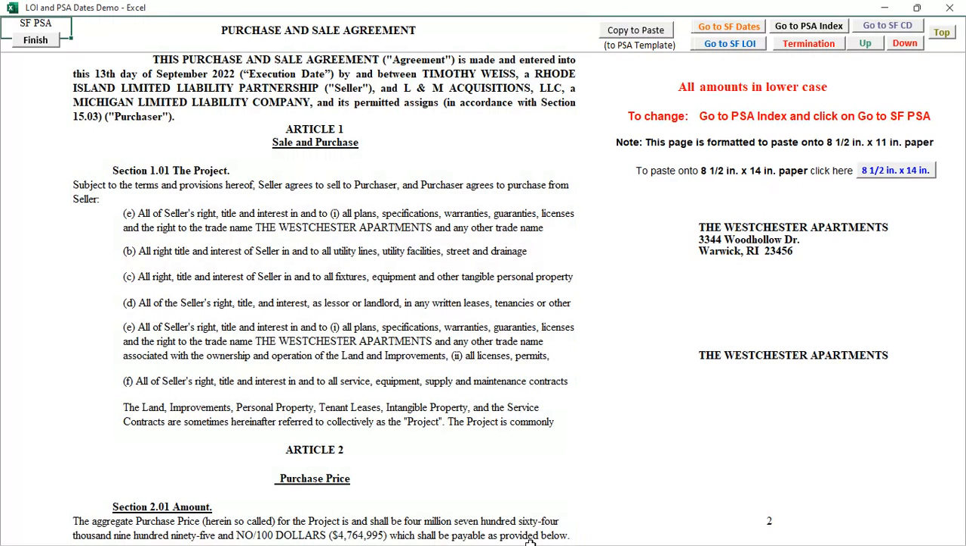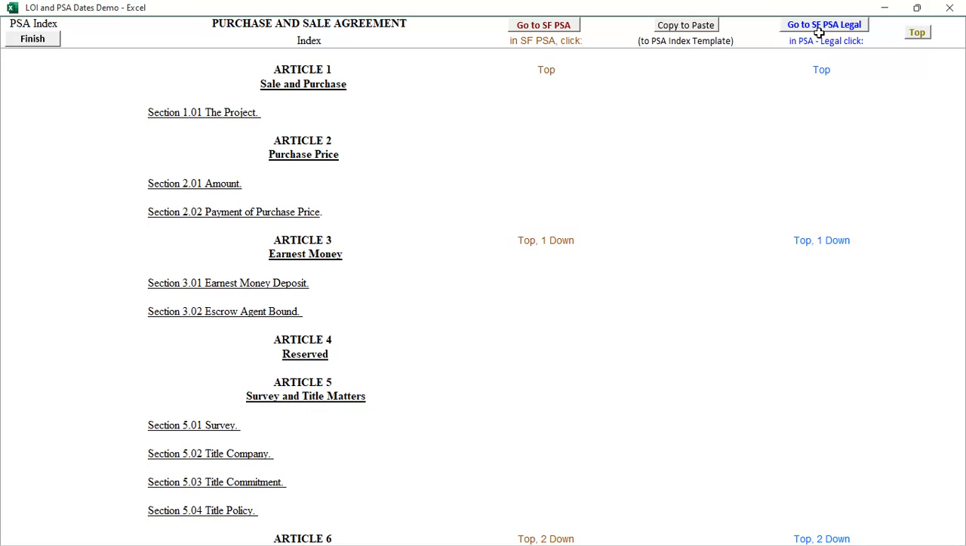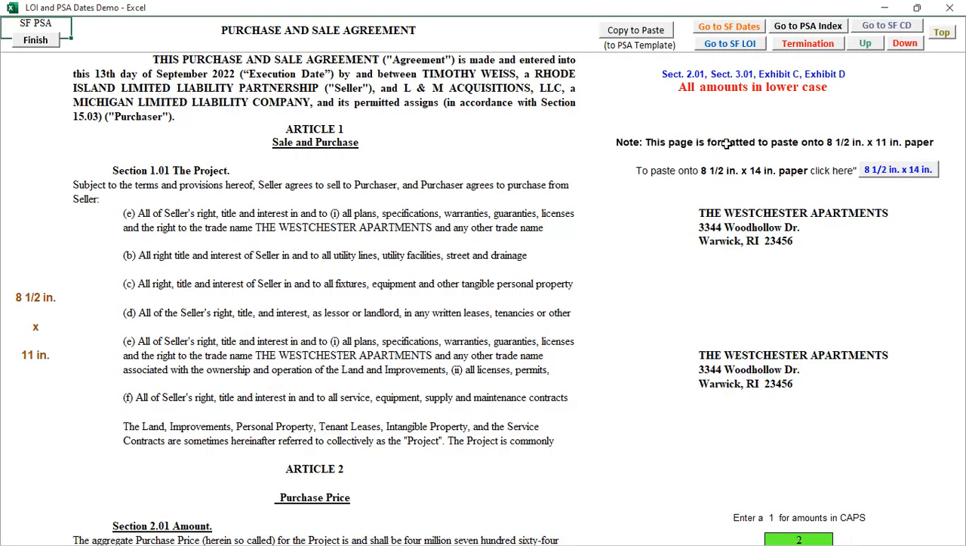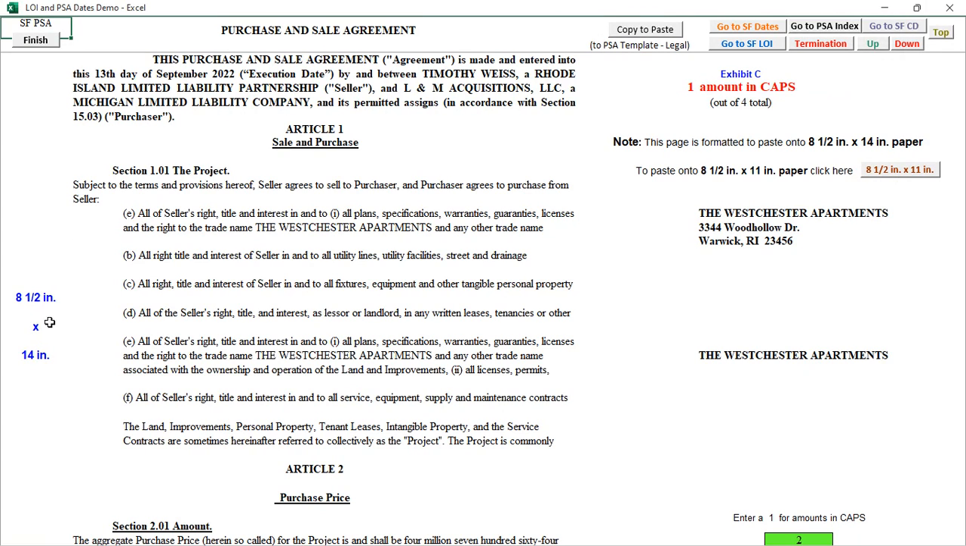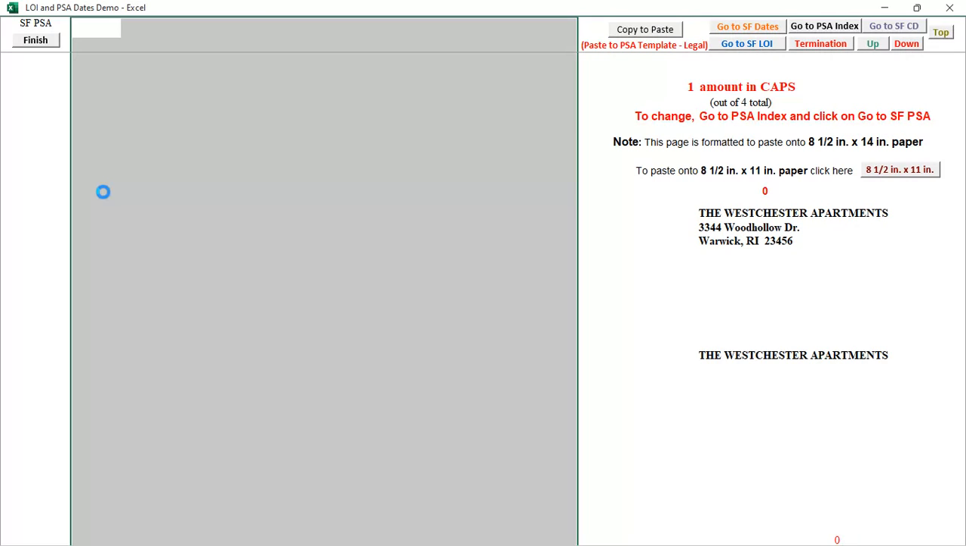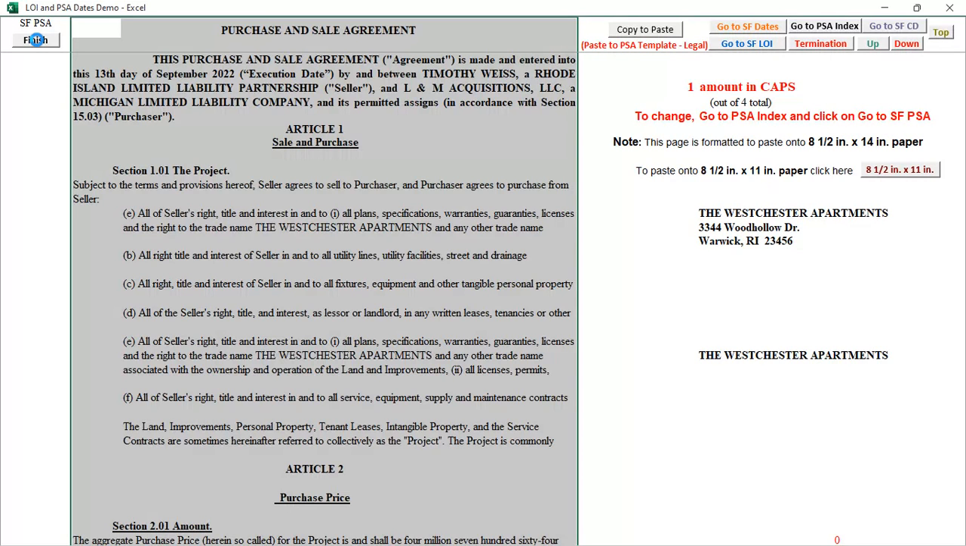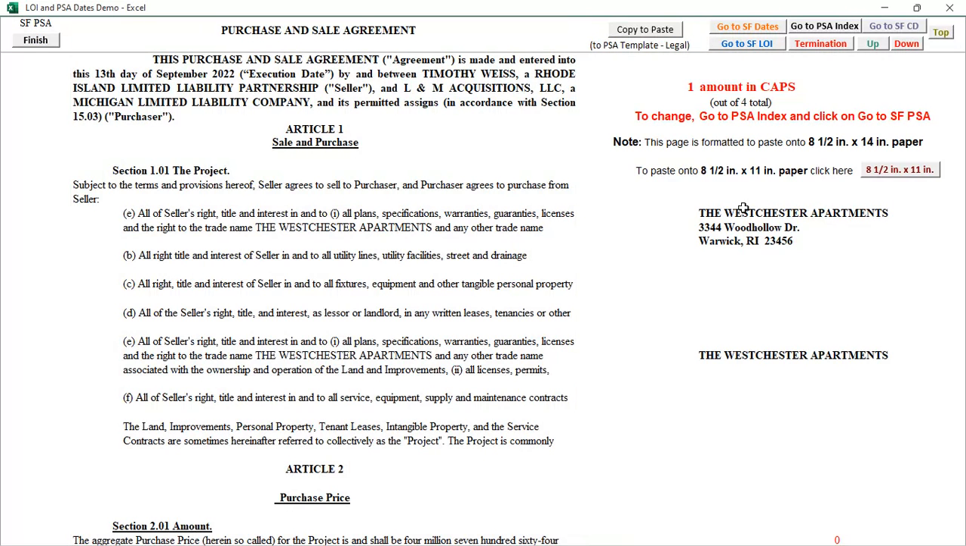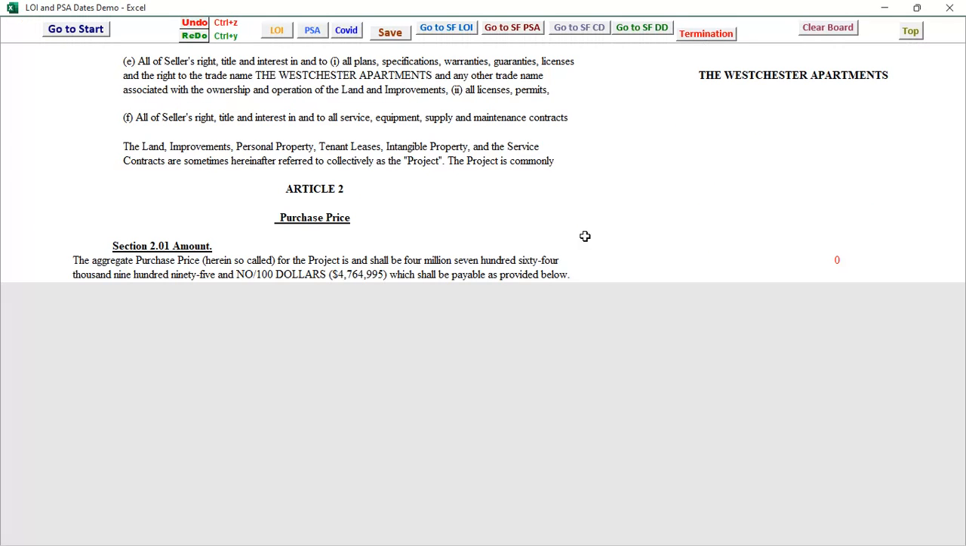Let me see if I do have it open. Do I have it open? No, I don't. Okay. We go to the index. Oh, by the way, the PSA can be printed out in 8.5 by 11 or in legal size. The same thing, right? And it's pasted to the legal, and hopefully you have legal size paper in your printer. You say copy to paste, just like with all the others. You say, no, let's finish that. So we finish it. So let's go back to where we were in SF dates.